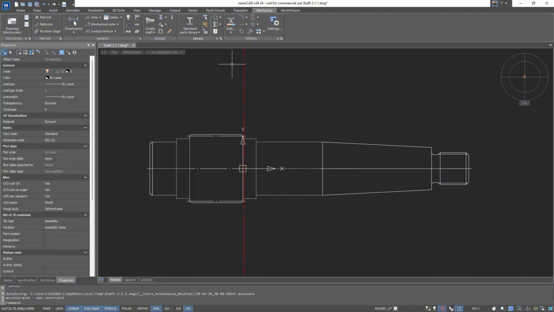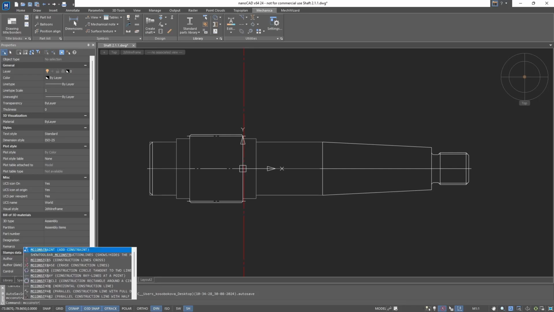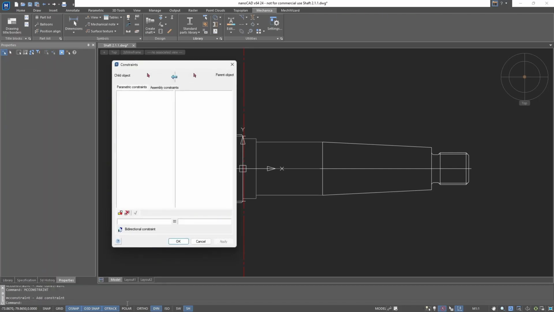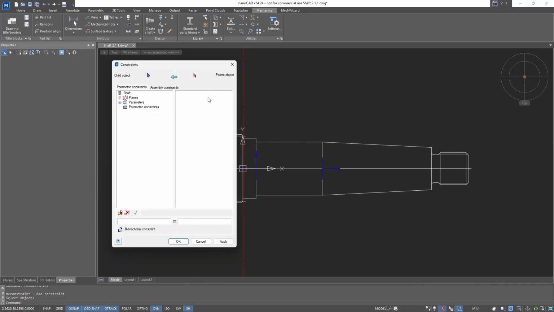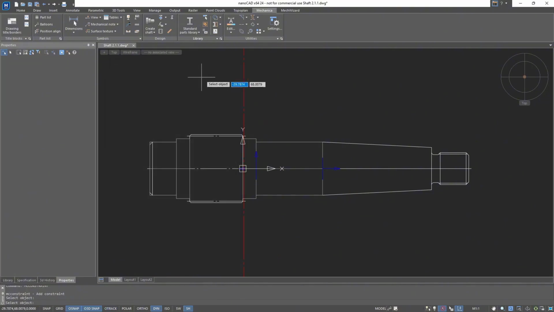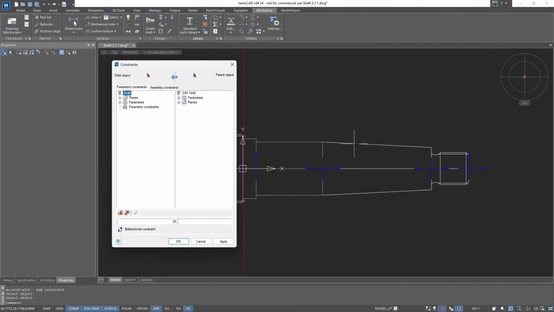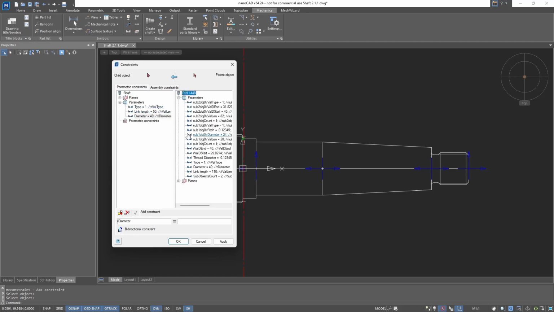Or we can use the command line, entering the beginning of the command nanoCAD and pressing Enter to confirm. In the window that opens, click on the cursor icon next to Child Object and select the contour of the seating shaft for the bearing. Then press the Parent Object button and select the contour of the shaft end in the model space. In both objects, open the parameters list and double-click to select the diameter. Press the bidirectional constraint button, then Apply.